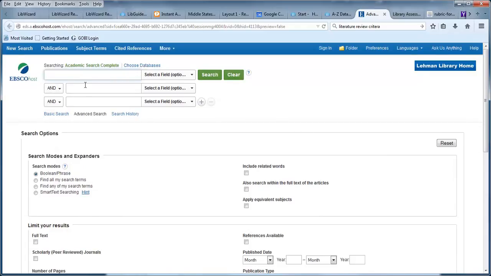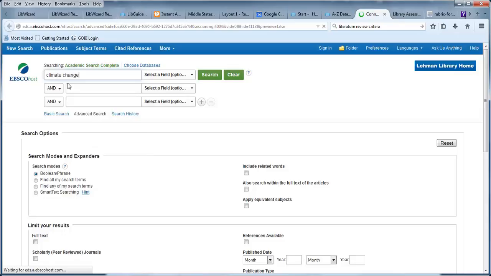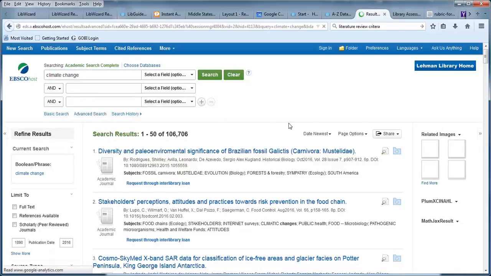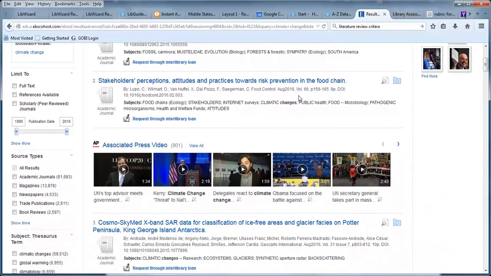So just to get us started, let's do a quick search for climate change. We should give you suggestions. And I'm just doing a keyword search. Now I got back over 106,000 results. That's way too much information for me to find. But if I scroll down, I can see here on the left-hand side I have some limiters. These are going to be really useful.